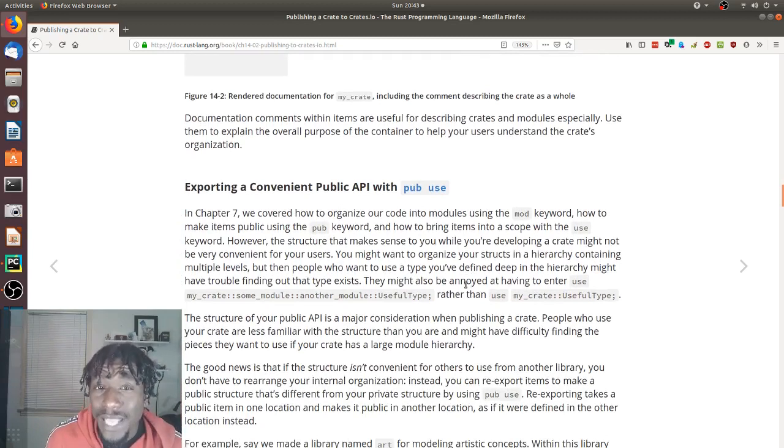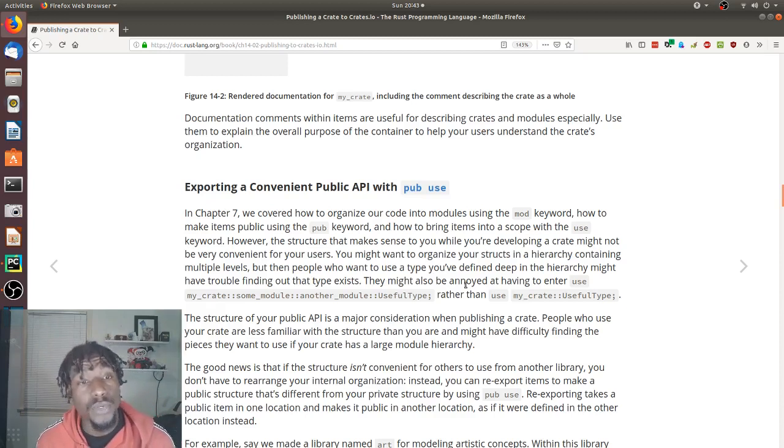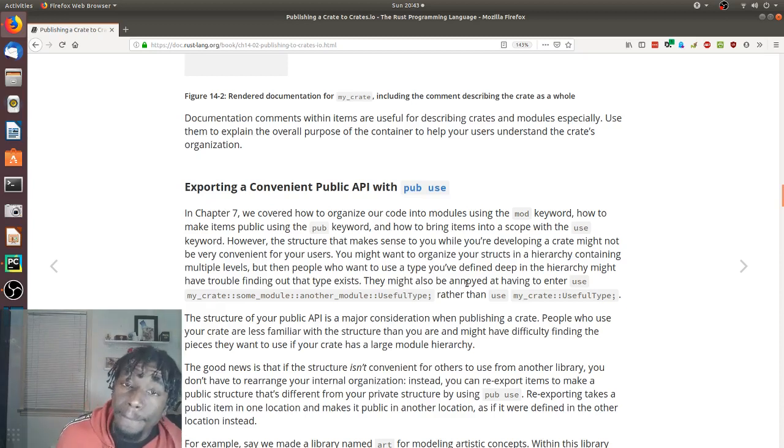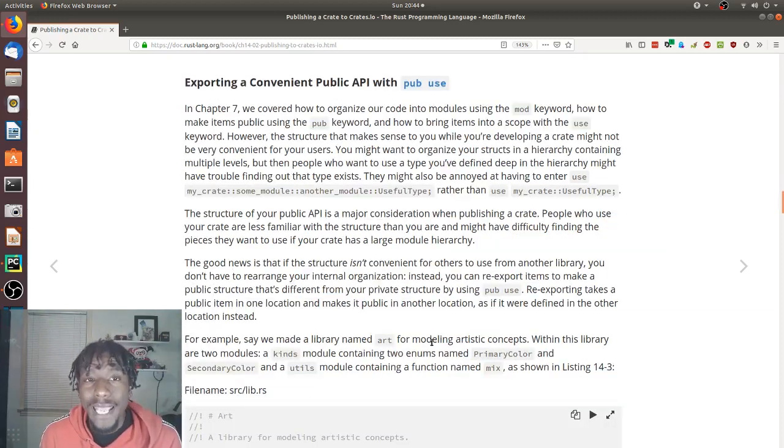Documentation comments within items are useful for describing crates and modules especially. Use them to explain the overall purpose of the container to help your users understand the crate's organization. Okay? Exporting a convenient public API with pub use.